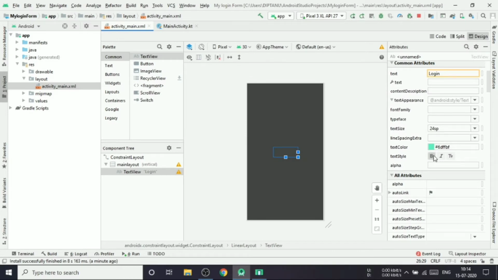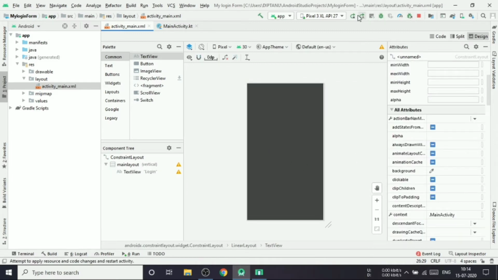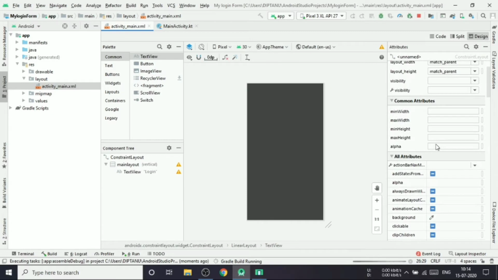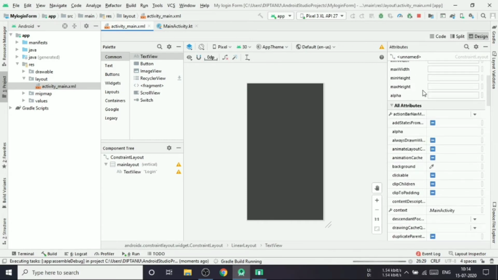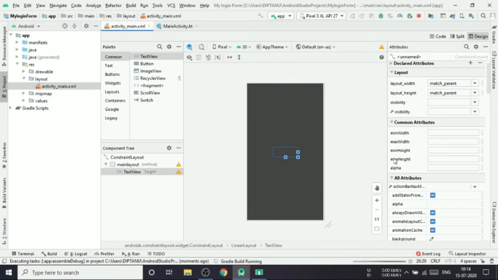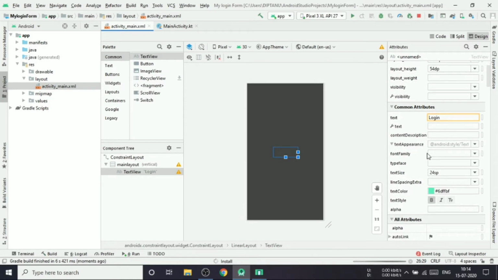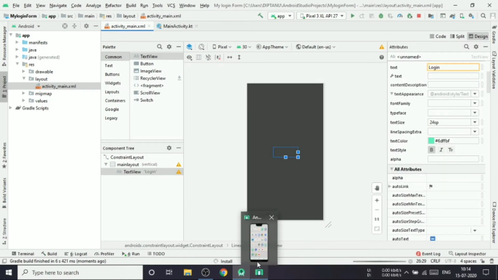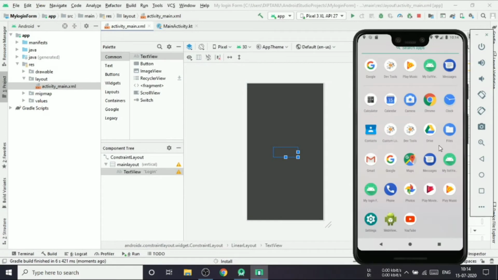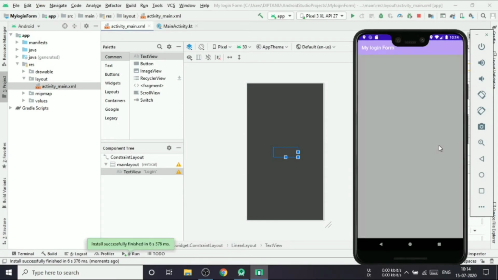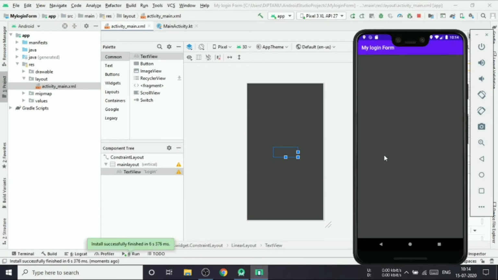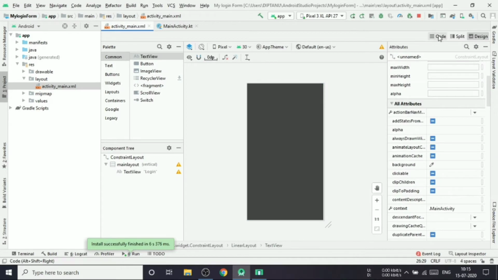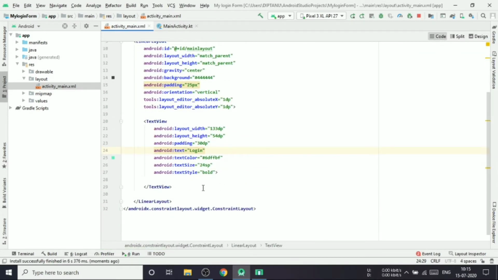So let me take it in bold. So let's run this again and see whether it works or not. It's installing again, and the install is successful, but the box is not here. So let's get back to the code.